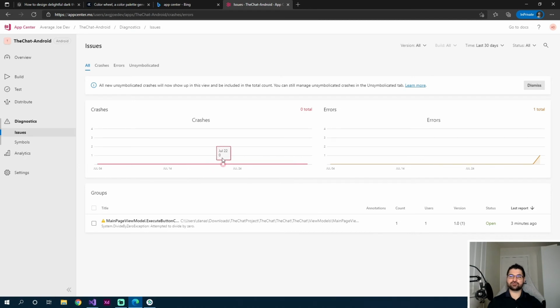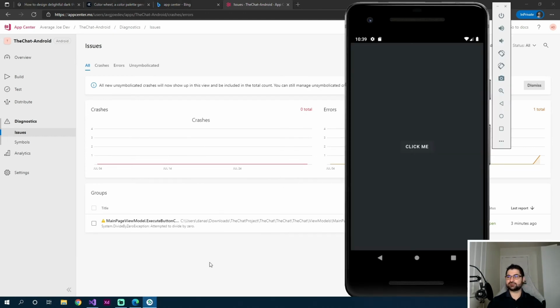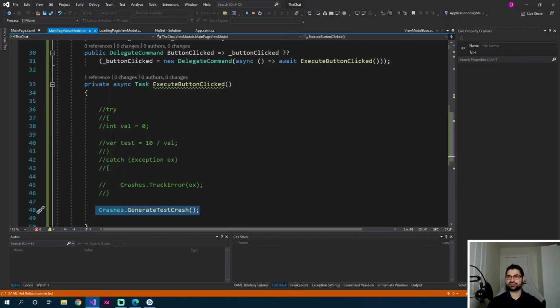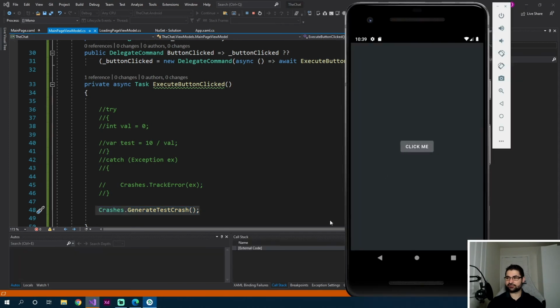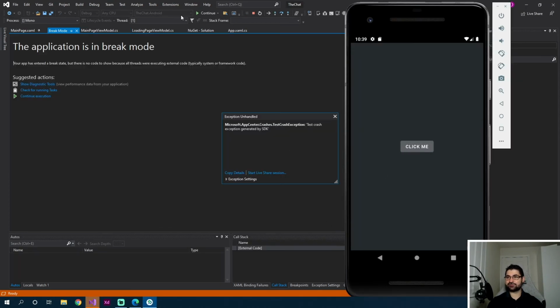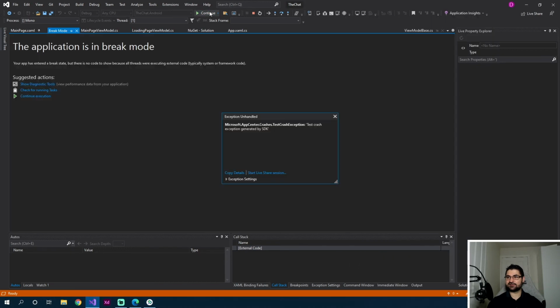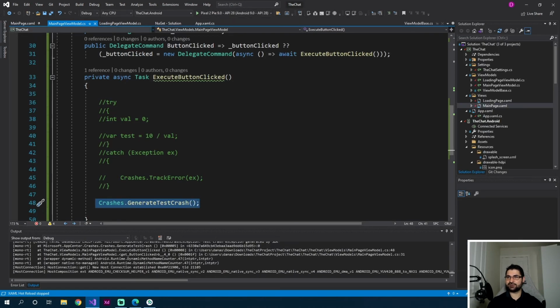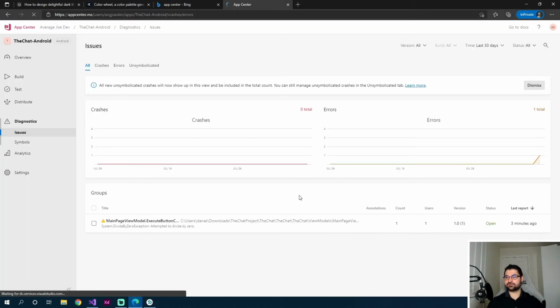So that hasn't come through, but if it were in release, so if the app were actually on the Play Store, that would have come through as a crash, because the app actually crashed for us, but because it was in debug mode, it was just handled by Visual Studio. So if I click on the button, test crash generated. An exception, we had the same error. I'm not sure if that will come through either, because that was caught by Visual Studio as well.